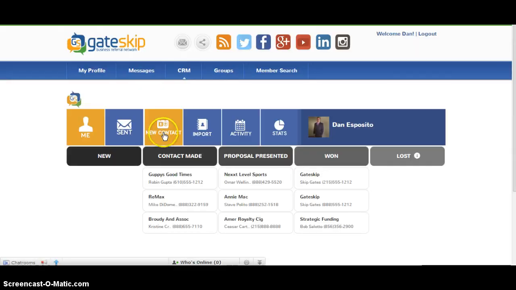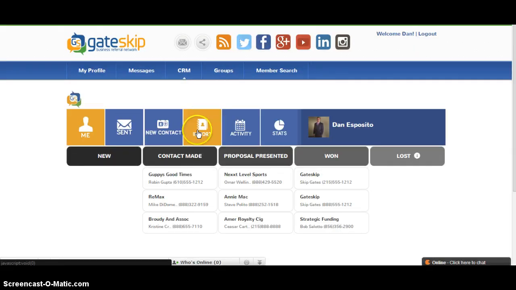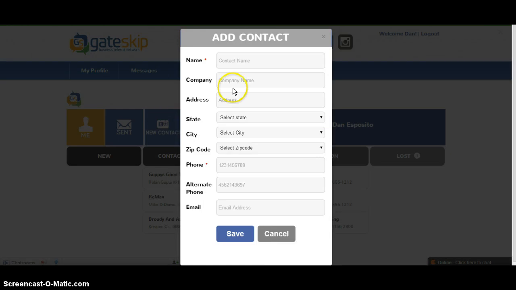You'll also see here is new contact. That's when you want to create a new contact. We'll use that in a moment. Import is if you're going to import a massive amount of contacts using an Excel spreadsheet right into your CRM. Activity and stats are going to be features that we use at a later date. So let's go ahead and create a new contact.